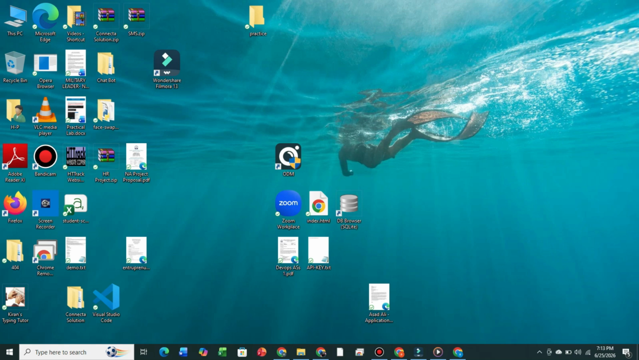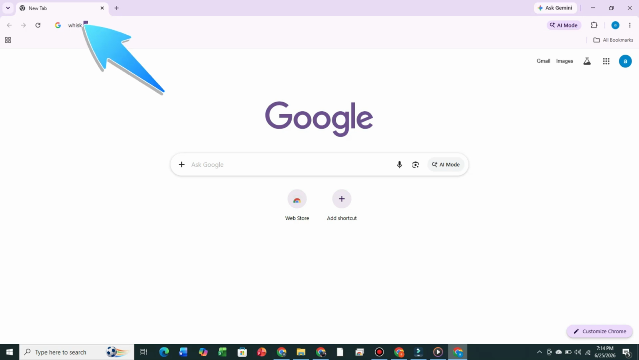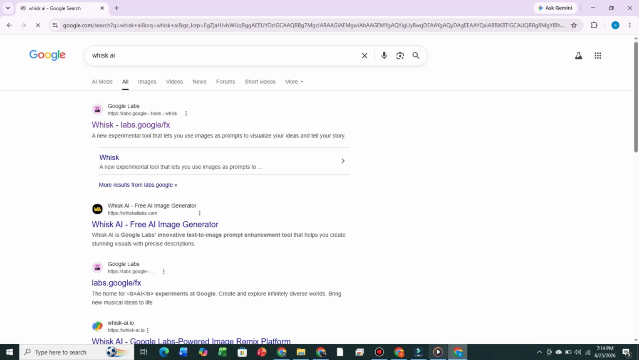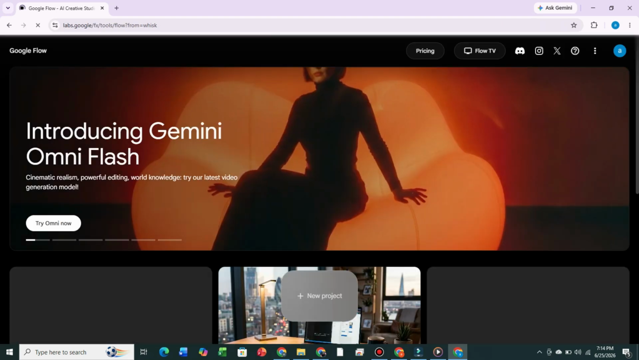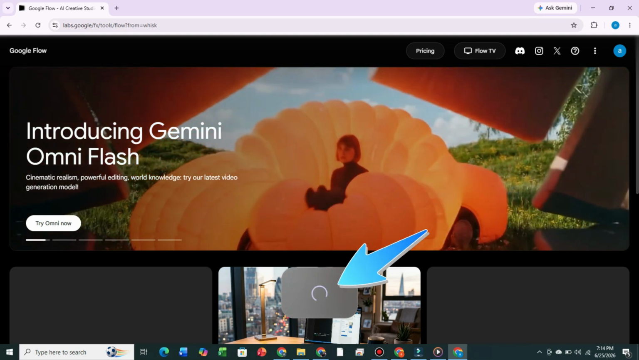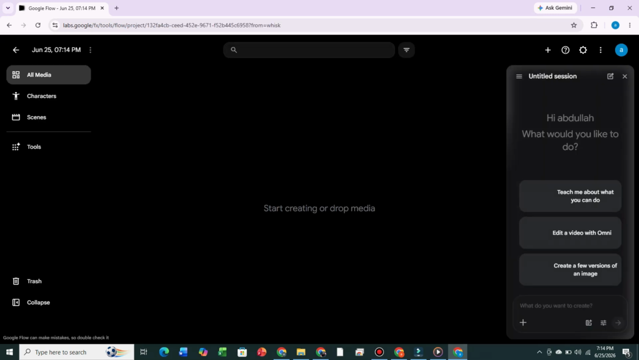So let's get started. First, open Google Chrome on your computer. Now search for Google Whisk AI. Open the official Whisk website from the search results. Once the website opens, click on Get Started with Flow. After that, click on New Project. Now the Flow workspace will open.